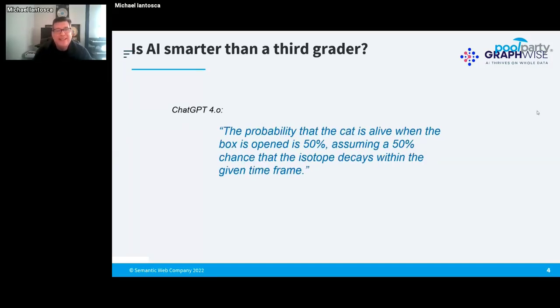ChatGPT doesn't really reason. They use the term reasoning as a recursive pattern matching capability, but it's not deductive reasoning or deterministic reasoning like we would typically define reasoning. But yeah, it comes back in most cases. It will tell you it thinks the cat still has a 50% chance of being alive, the dead cat. And I kid you not.